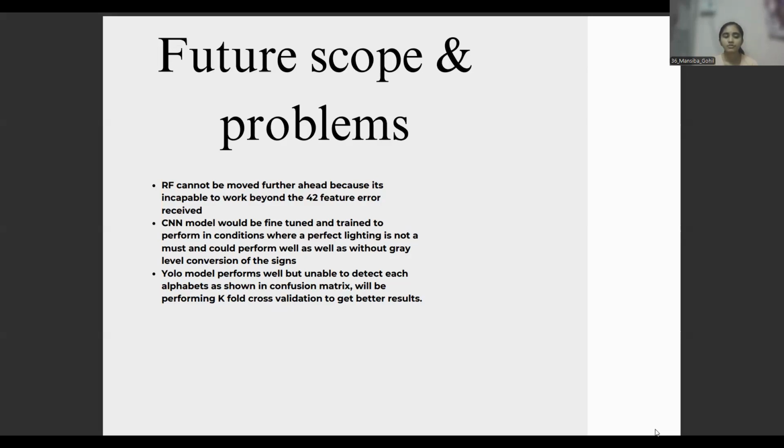The next problem with CNN is that we have fine-tuned and trained this model in different conditions, but it still requires a certain type of lighting, which is a must. But the future goal of this model can be that we train the model in a way that it does not require lighting, and it can perform well without the gray level conversion of the signs that we are doing.